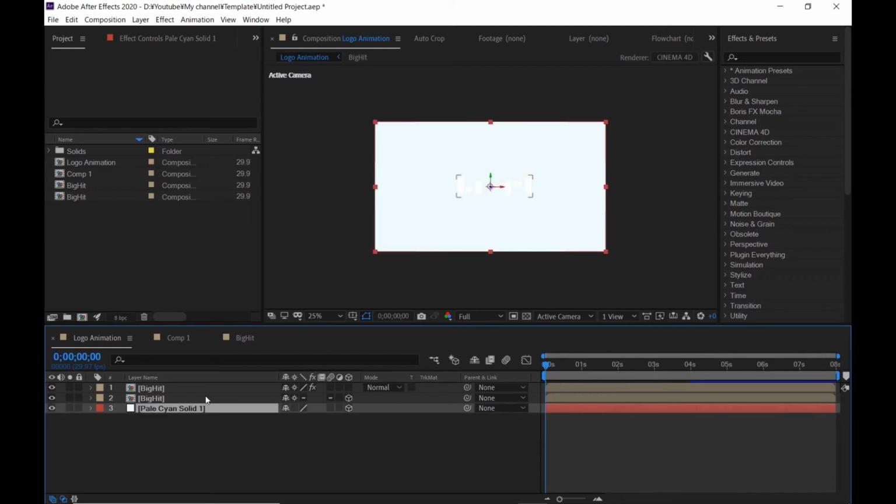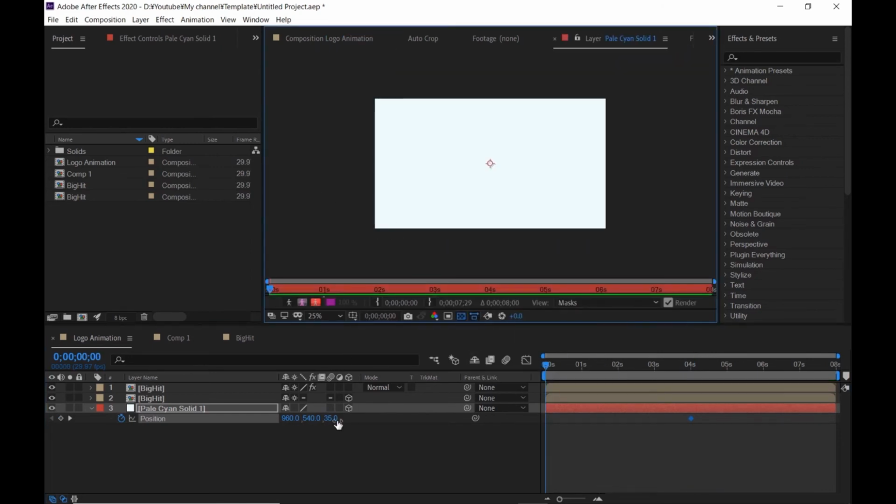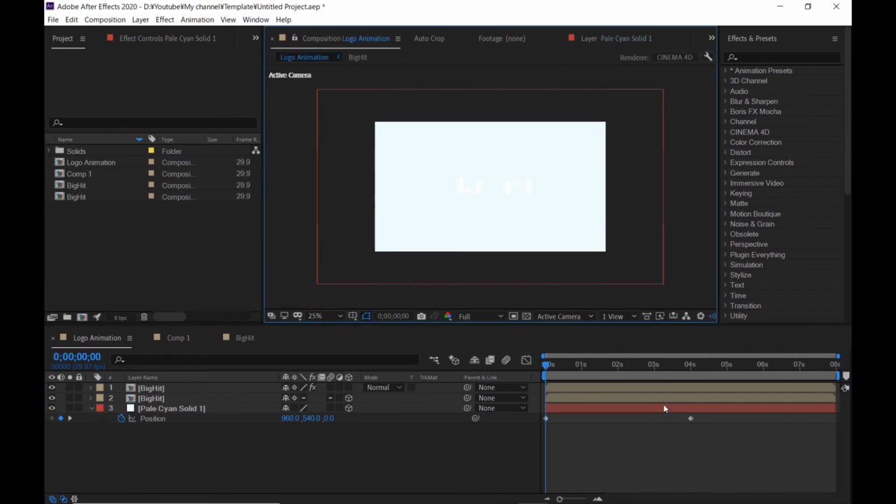And select it, hit S. And change to 150. Go to 4 seconds. And hit P. Click the keyframe and the Z axis is 35. And go to 0 seconds. Z axis change to 0 to move the solid on the Z axis. Because this text has depth, we must adjust the distance.